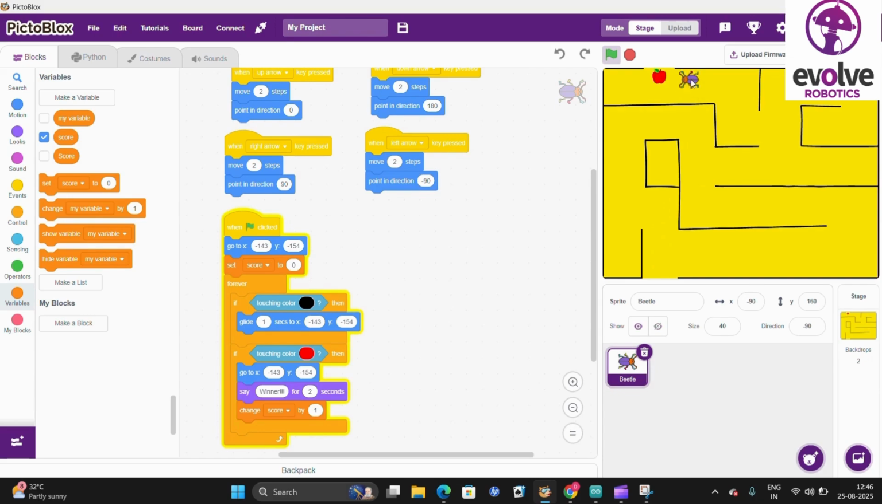Let's test this by putting the beetle near the apple. The score changed to 1 from 0. Let's do this again. One more win. Now the score is 2.